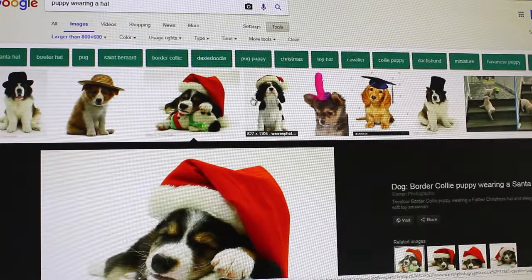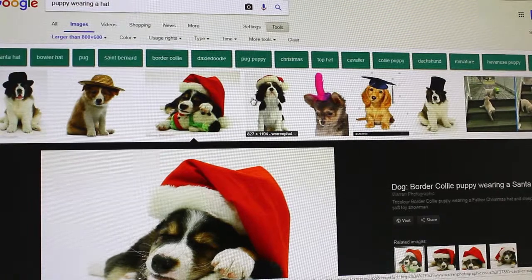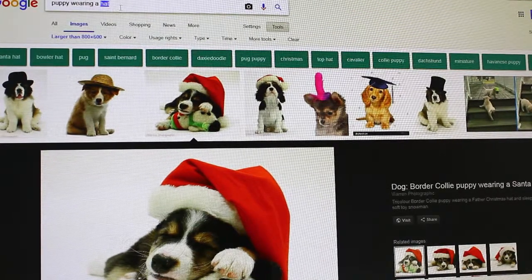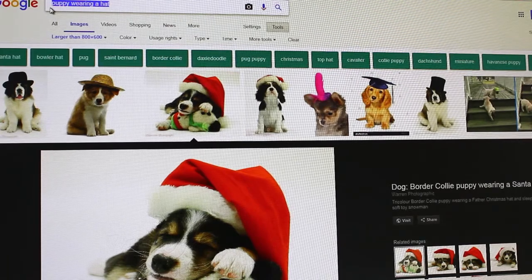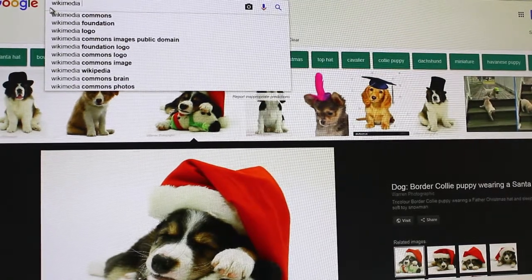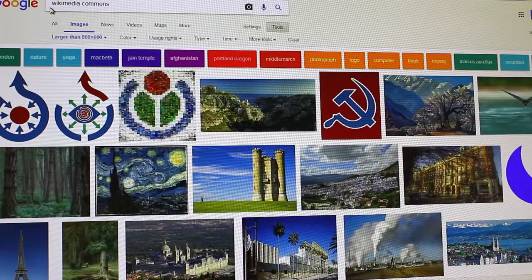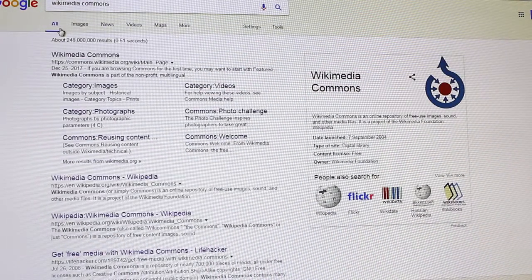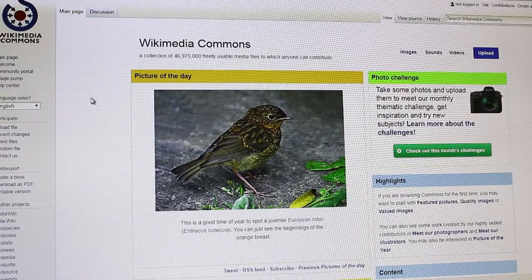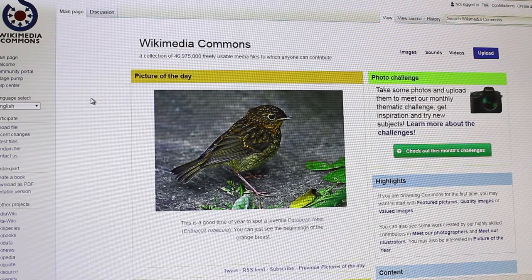There's two places I like to go when I'm looking for stuff like that. The first place is Wikimedia Commons. So you type it in. What I've done is I've typed Wikimedia Commons into the images search, when really I wanted to search for the website. Now, Wikimedia Commons is a database website, and within this website there are thousands upon thousands of photos which people have uploaded for other people to use, for free.